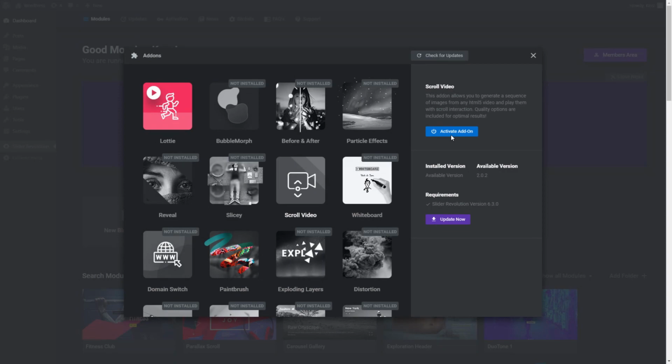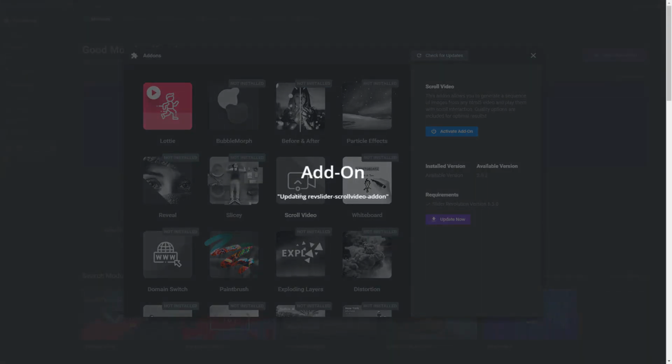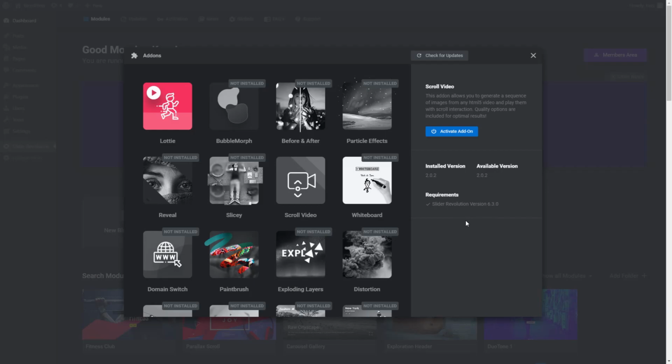It won't be activated just yet though. For that, first we need to check if any updates are needed. If you see a purple Update Now button under the requirements area in the details panel, click that to make sure everything is up to date. Now that that's done, we can go ahead and click the blue Activate Add-on button.